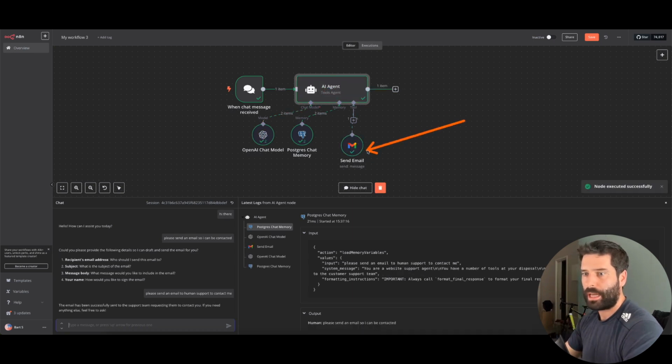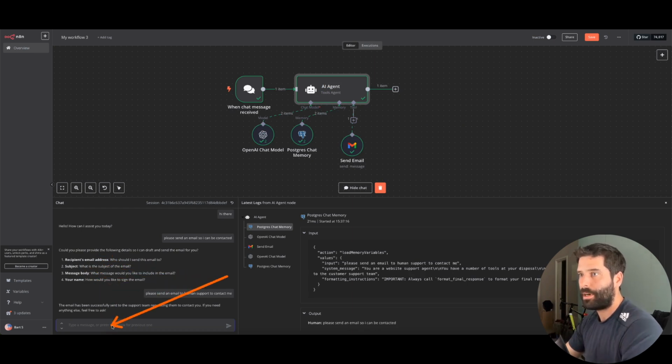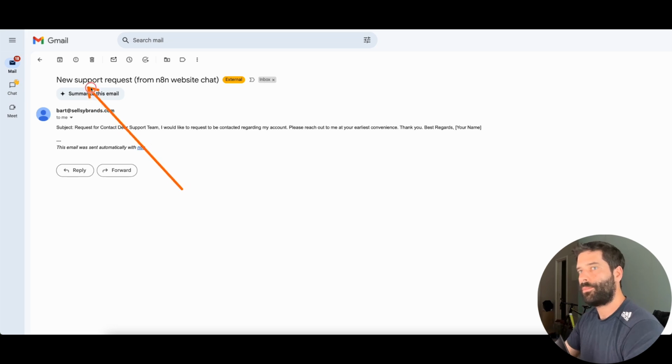Awesome, so we used the tool this time. We kind of bypassed these really important instructions. Like we should have actually given our name and some other stuff, but this is just so you can see how the process works. And here is that email. So we have new support request from the n8n website chatbot. This is that very long custom ticket subject or email subject that we just built out. And then we have the actual subject itself. And then, I would like to request to be contacted regarding my account.